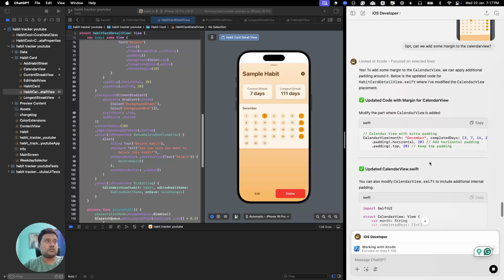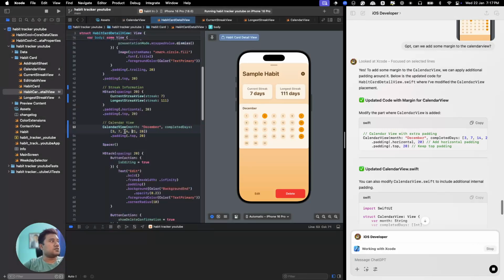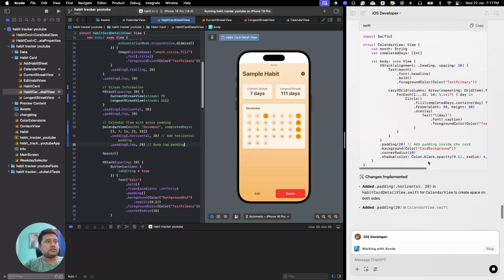So it's asking us to modify calendar view here. If I come here, we can see that it wants us to add this line of code, padding horizontal. I'll just copy this entire thing and then I'll replace this, right? So it's adding some padding over there.